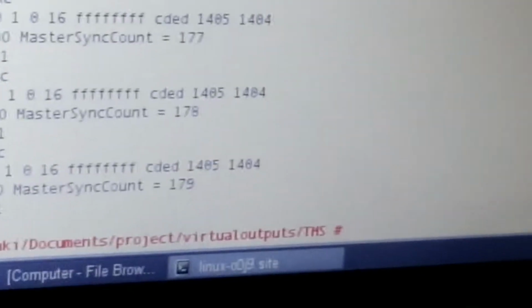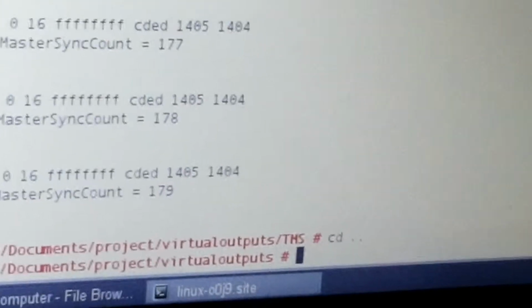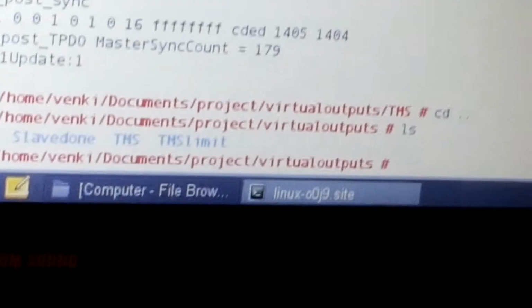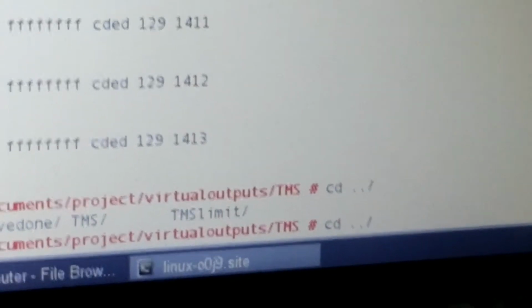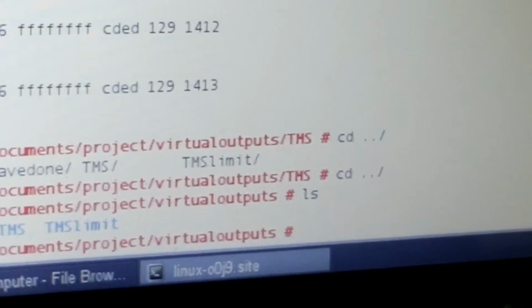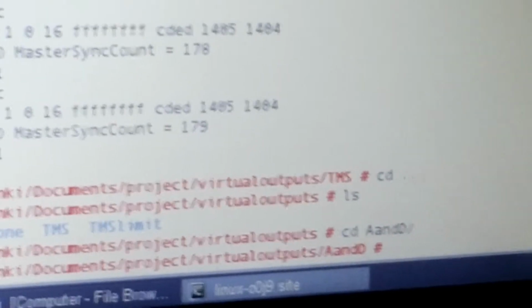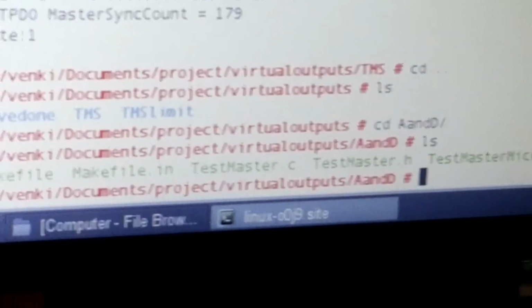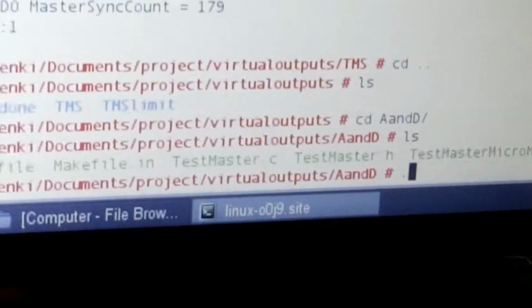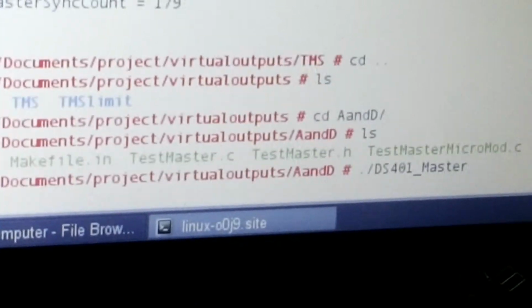And similarly, one more program is for analog input and output. Now the analog and digital is the master code, and the other terminal contains the slave code. Master.